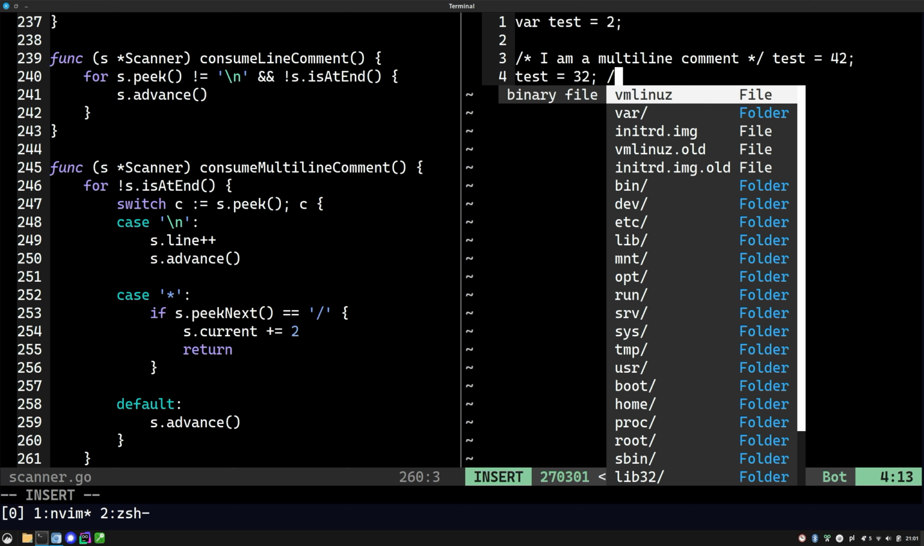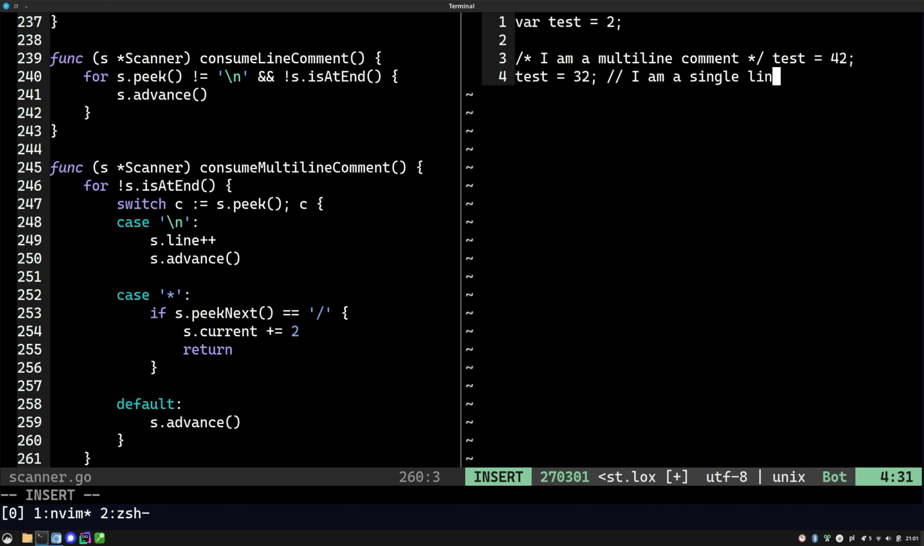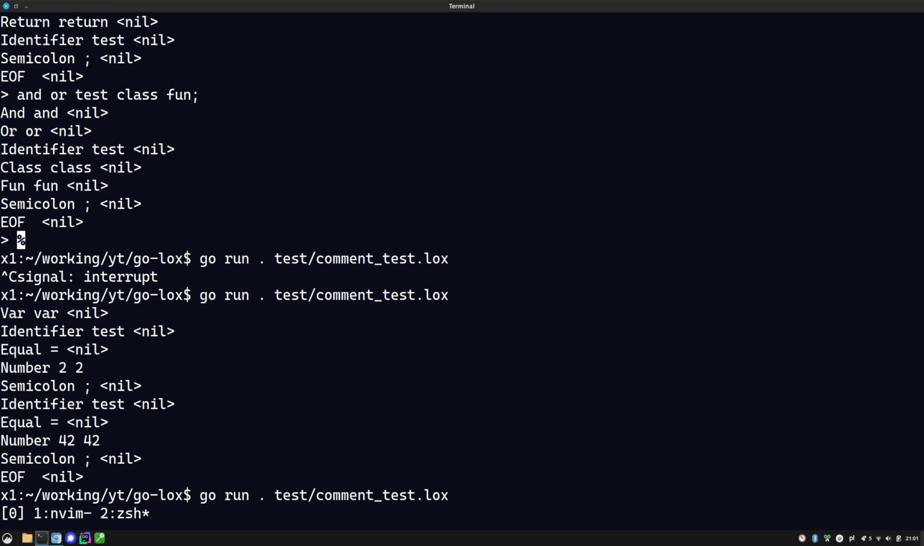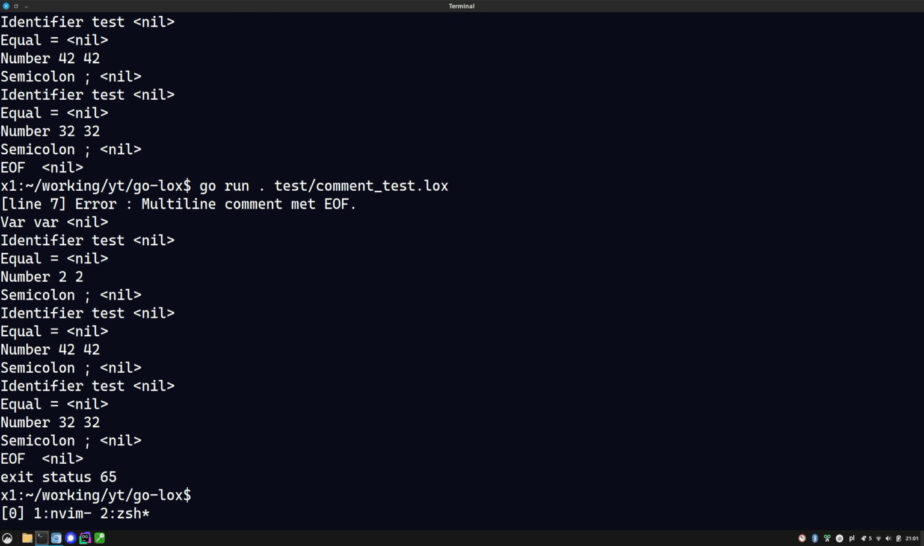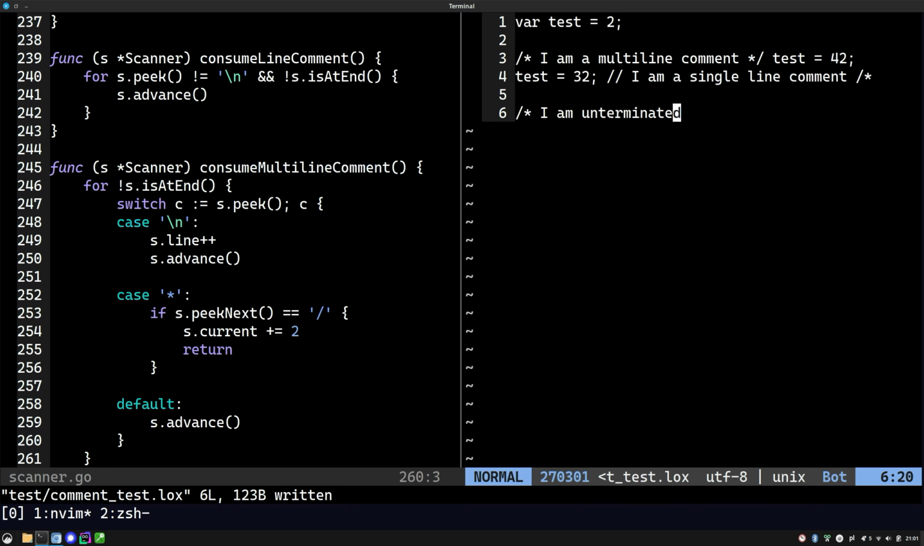Test equals 32. I am a single line comment, and we can start a multi-line comment in here, and it should work correctly as well. So as we can see, this seems to be working correctly. And what would happen if we try I am unterminated? Okay, yes, so now we get unterminated end of file. Okay, all of this seems just fine. Great.